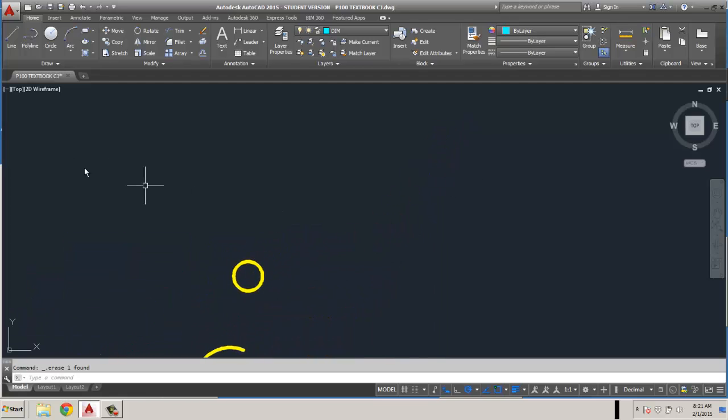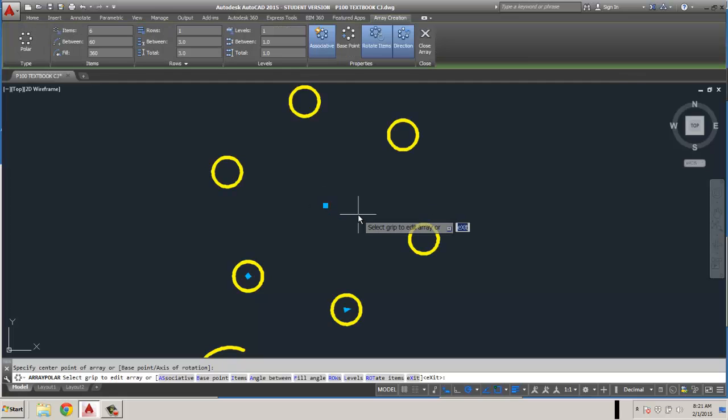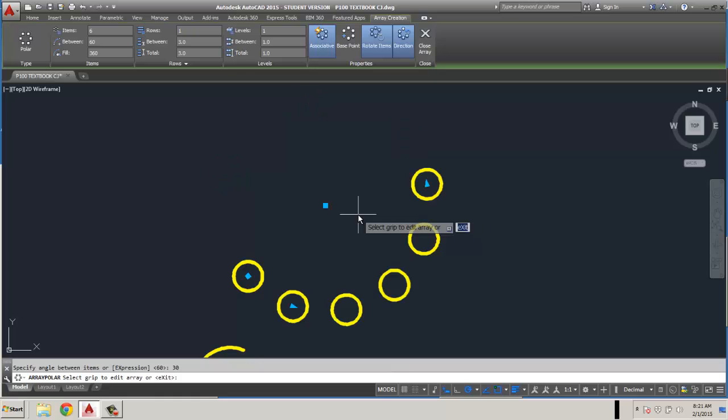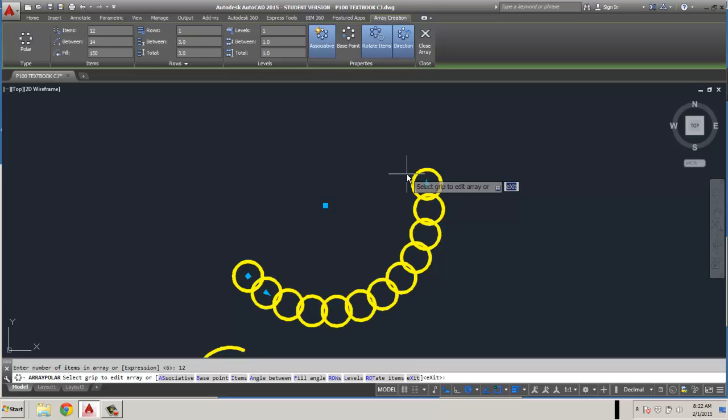So let's try a polar array. Select the object. Specify the center point. So I'm just going to say this is my center point. And there's my array. I can say A for angle is going to be 30. So that changes the array to a 30-degree angle. Let's say items. Right now it's 6. Let's change it to 12 within that area. So that's an array of 12 circles.